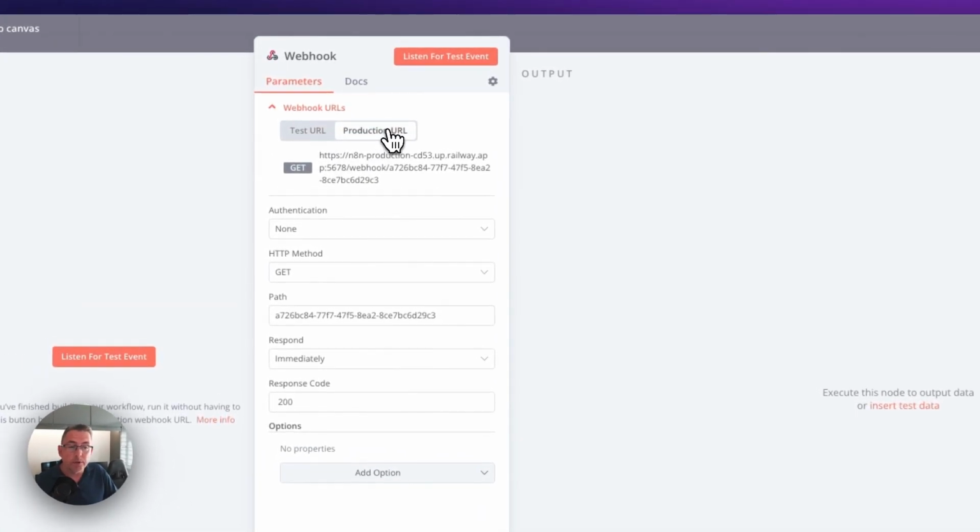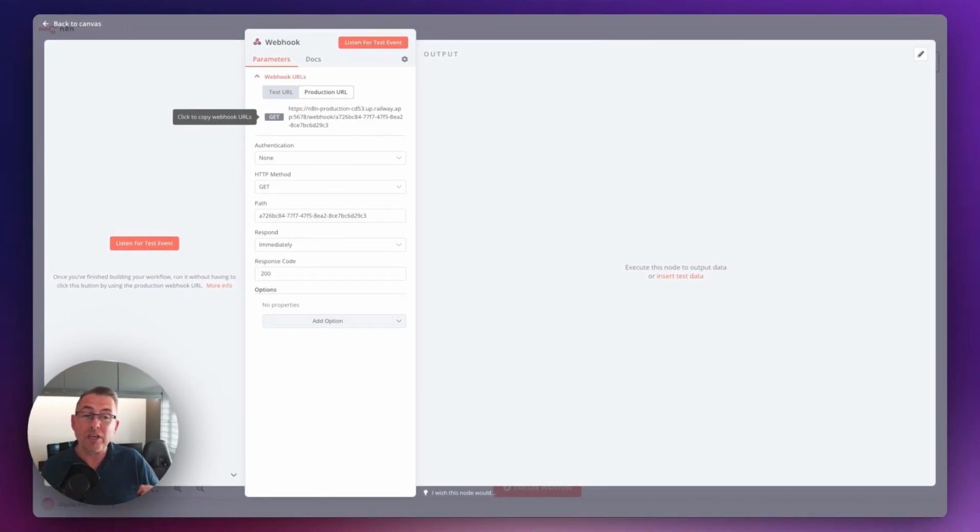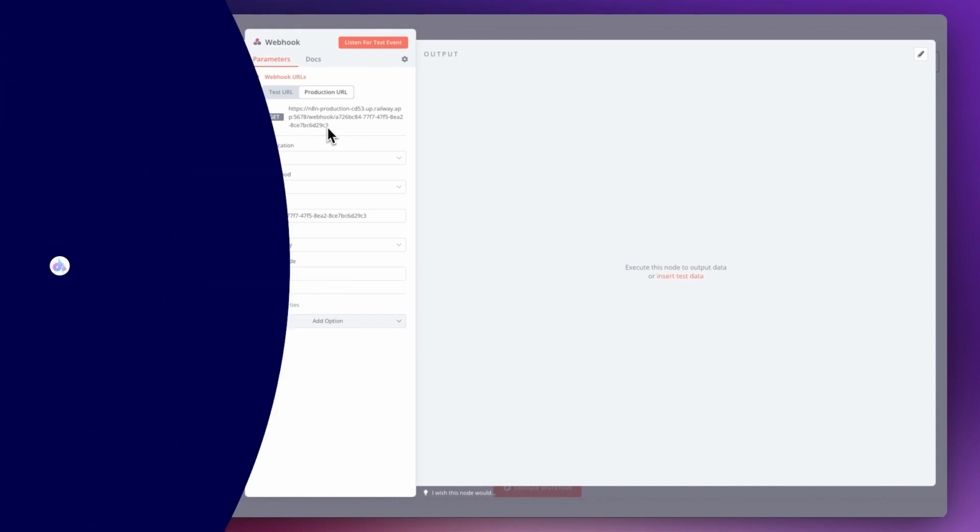If I click on the production URL, you can see here that it says https://. We know that we got the S there, so we know that we're running secure now, which is great. There is our N8N URL with the port on there. Don't worry too much about that. And everything else after it is specific to this particular webhook. So ideally, once all of this is set up, when we access that URL, we can trigger our workflow into life. So that's all looking good.